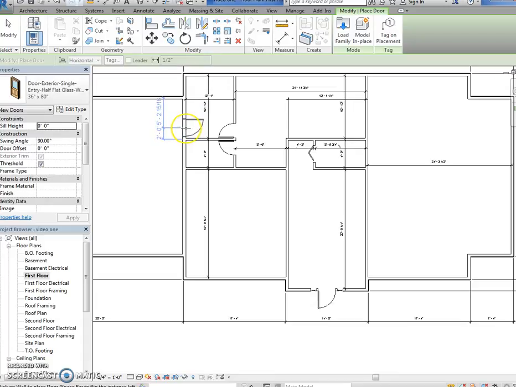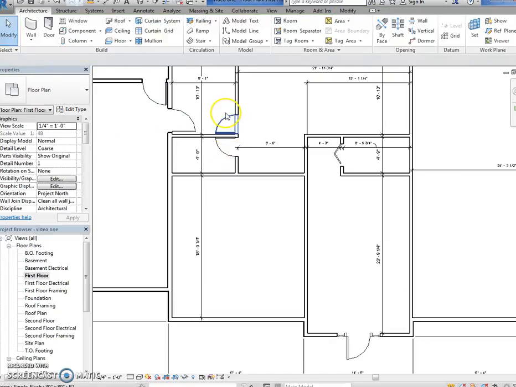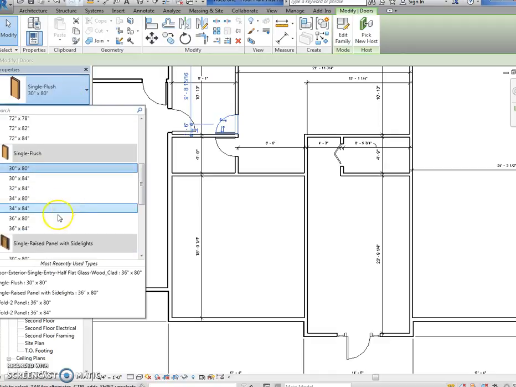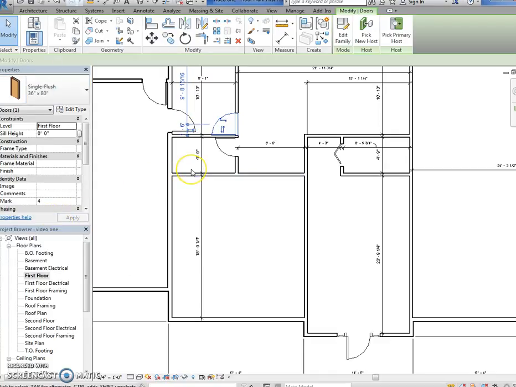So I'm going to dump one right here, spacebar, put it right there, put it right here, spacebar, boom, done. Okay. Ooh, this door I don't like. You know, just by rethinking, this should probably be a 3-foot door like this one is. So to change the door, which is a good thing to learn, all I have to do is click on it, you go over here, you find the one that you want, the 36 by 80, and you're good.